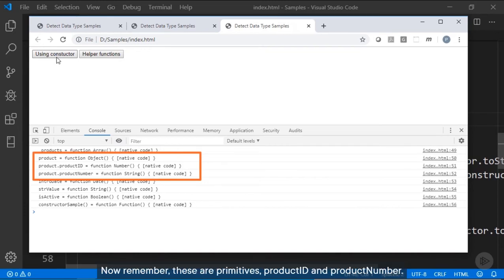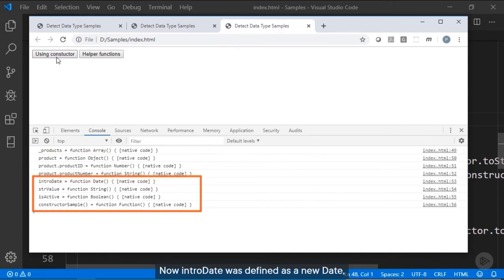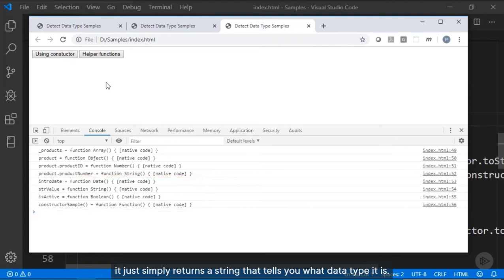Now remember, these are primitives, productID and productNumber. So what it does is it casts those primitives to the appropriate object like Number or String. Now introDate was defined as a new Date, so that is an object. Comes back as function Date. stringValue is defined as new String, so it comes back as function String. So you get the idea here. So this constructor property, when you apply the toString, it just simply returns a string that tells you what data type it is. Pretty simple.